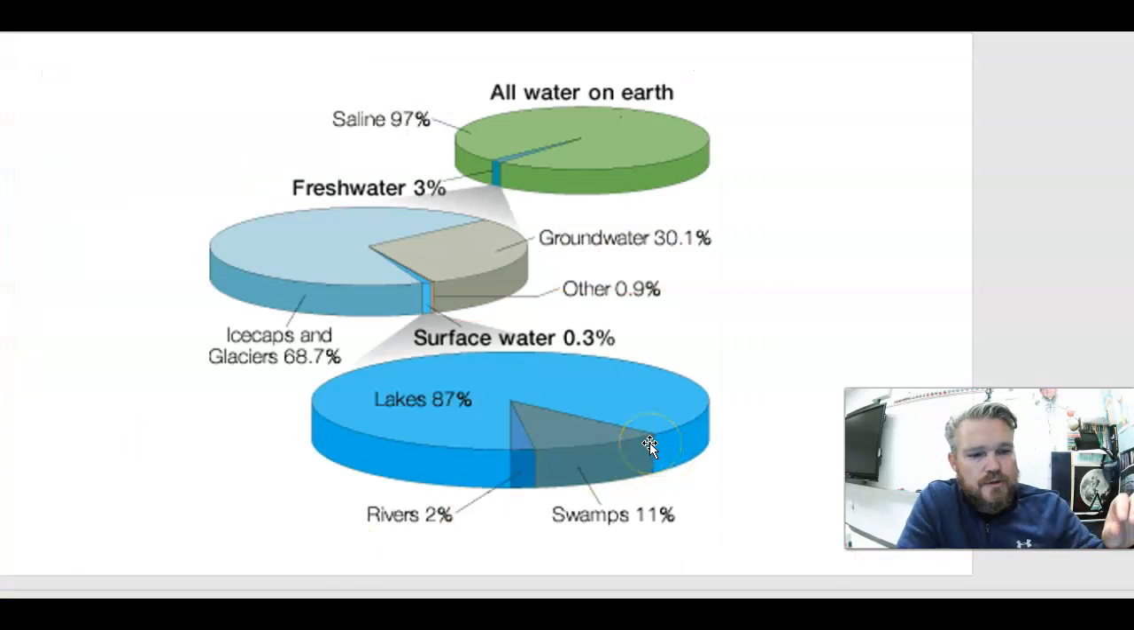As you go through, it's going to ask you what percentage of water is in different areas. Notice that if we took all of the water on Earth, 97% of it is ocean water, right? Only 3% of the water on Earth is fresh water that we could actually use as drinkable water without having to remove the salt. Removing salt requires a lot of energy, so it's not necessarily the best thing to do.